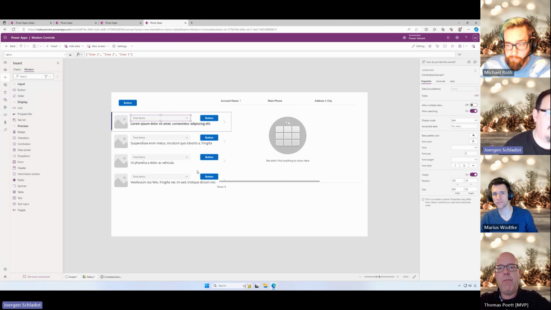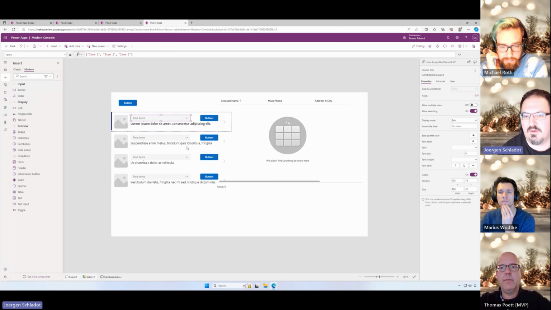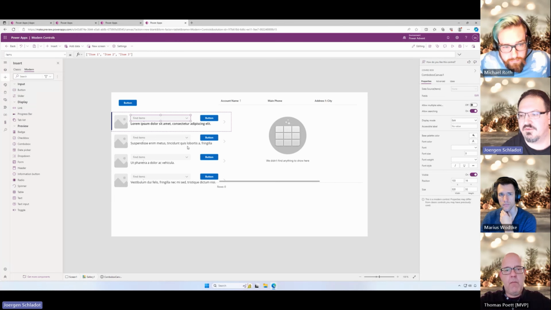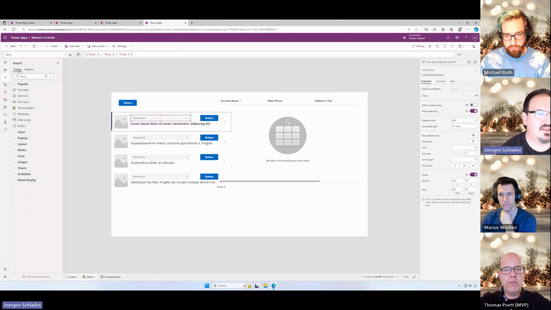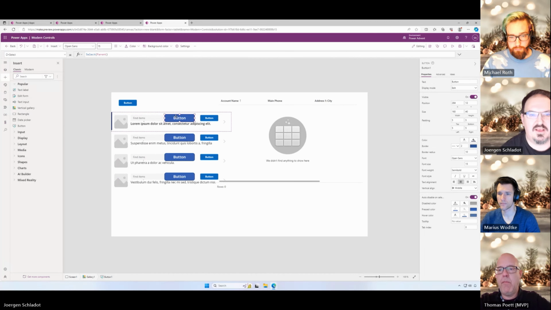So that's the next benefit, and you can build here with these modern controls then custom pages that can be added to your model-driven apps and will fit in from the layout better than the old components, the classic components. Just to compare, if I add a button here, it directly looks not like a model-driven app when it's embedded inside.